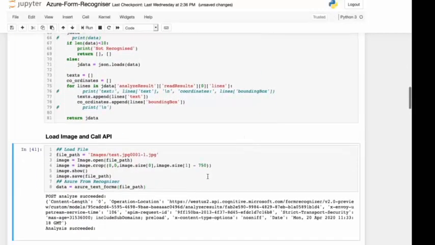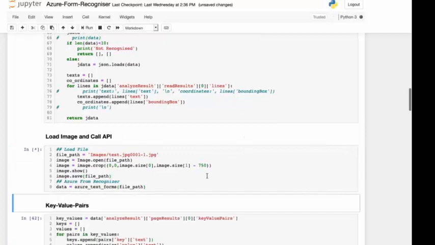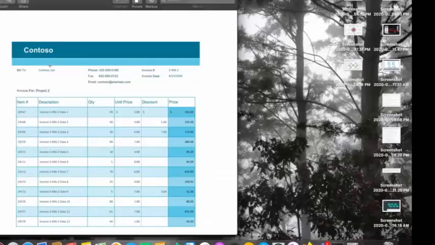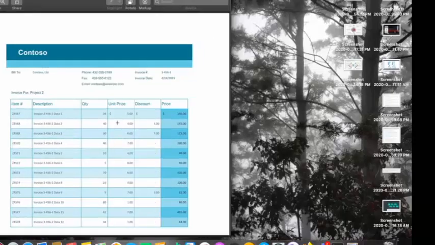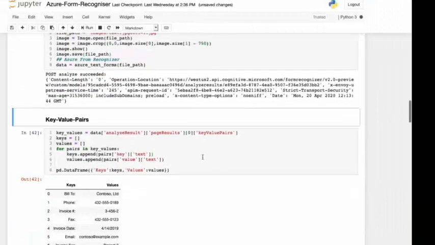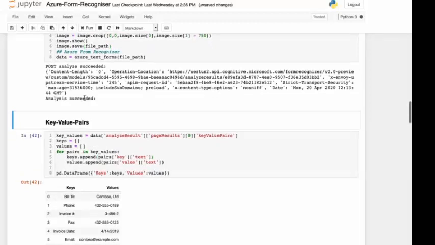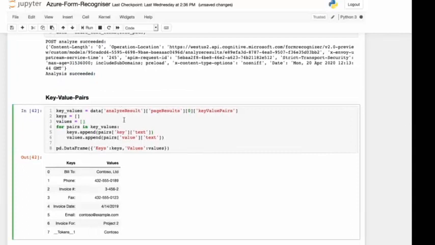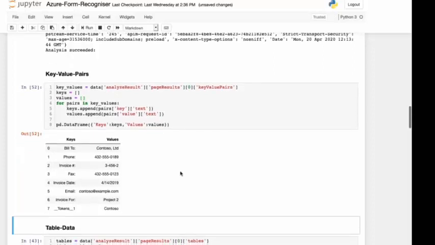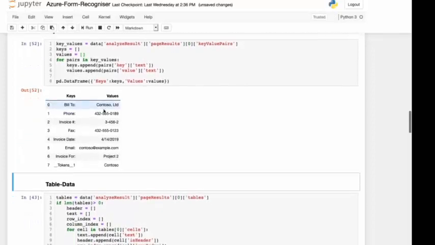Now, what we will do is load our image and call this API. So for this image, we are calling our API. It will take some seconds to execute. Okay, so our analysis has succeeded. Similar to the pre-built model, now we'll parse our data in order to get key value pairs and table data. So I have written the code for parsing. Now you can see the data is arranged in key value pairs.